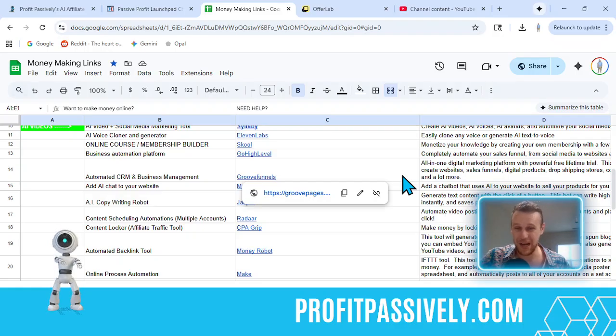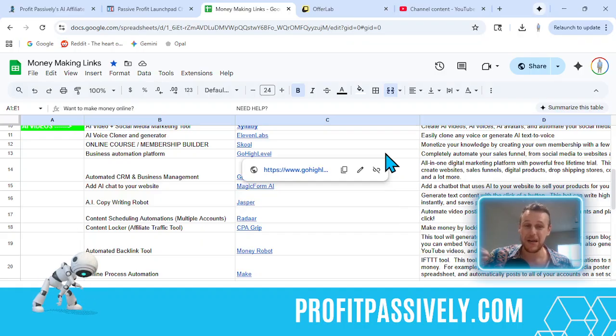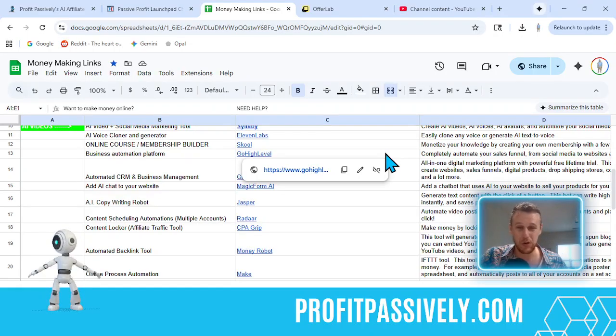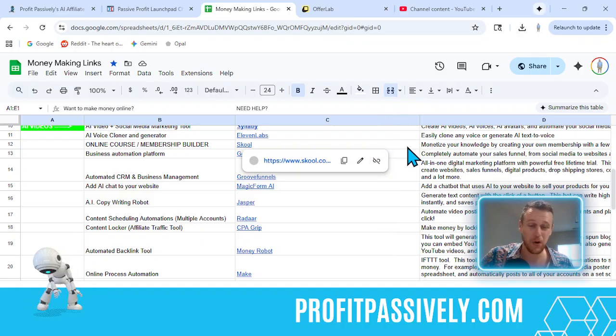A lot of these are AI tools and software programs, and what's cool about that is with software, people pay each and every month. They're usually a subscription, which means each and every month that someone pays for that software, you are going to continue to get paid. But that's a little bit more advanced than what I'm showing you here today.